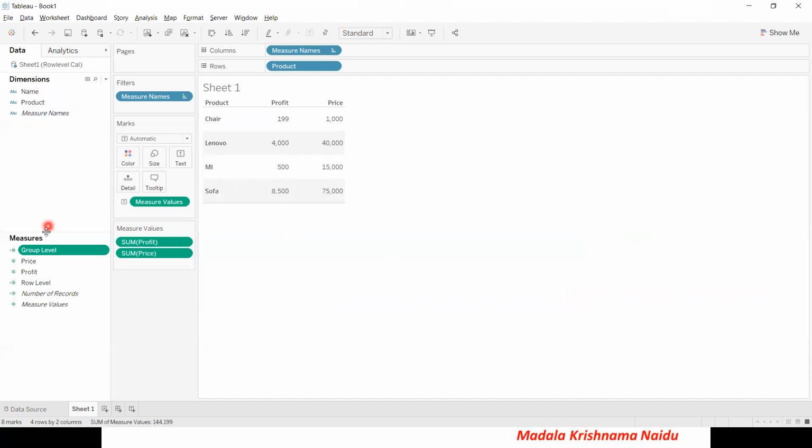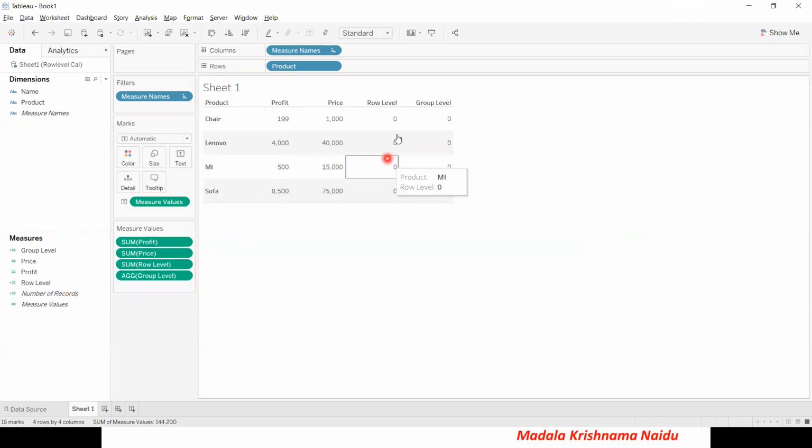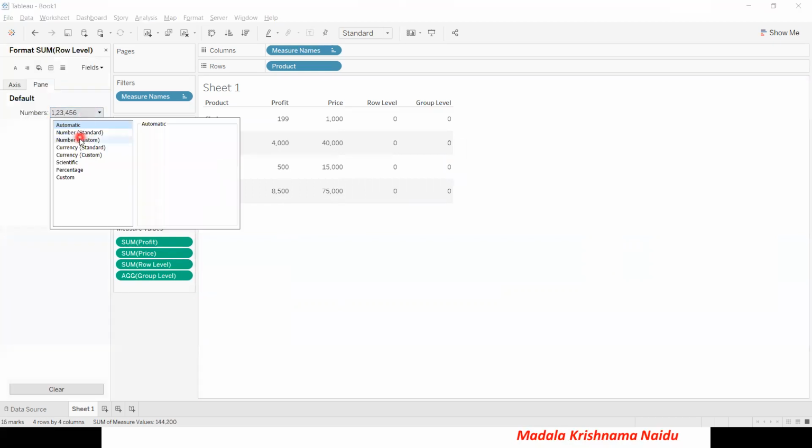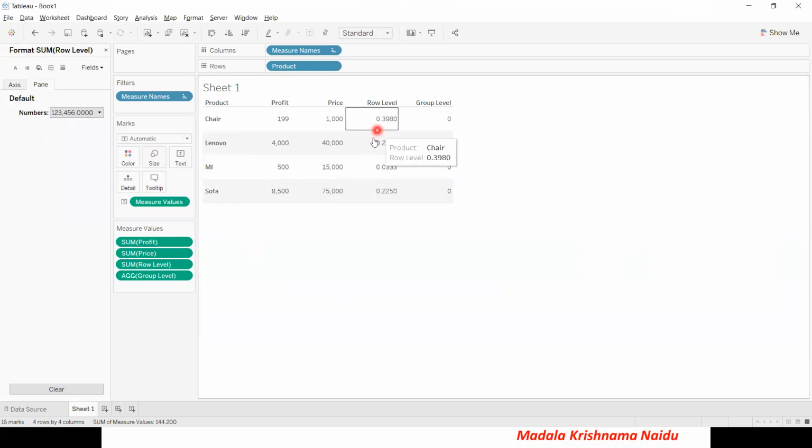Here you can see I have 2 calculations. Profit divided by price means I am going to get some value, right? So now I am going to drag the row level calculation into my visualization. Here we can see another group level calculation. Don't worry, here you are getting 0, right? Because it's a rounded value. So I'm going to format this: Number, Custom, and I'm going to give 4 decimals. Now you can see we are having values.